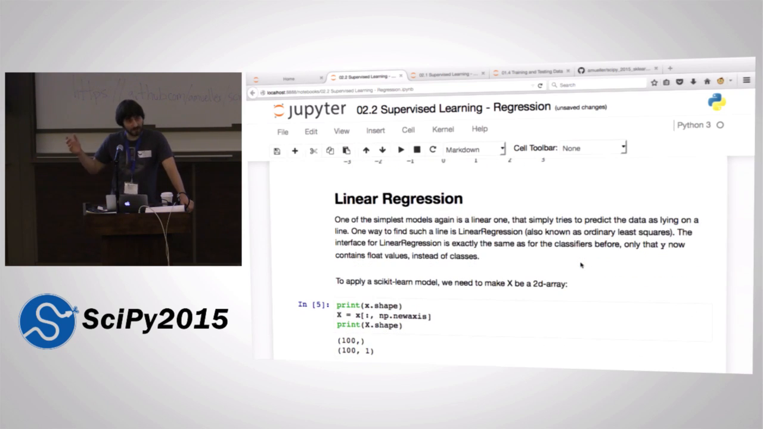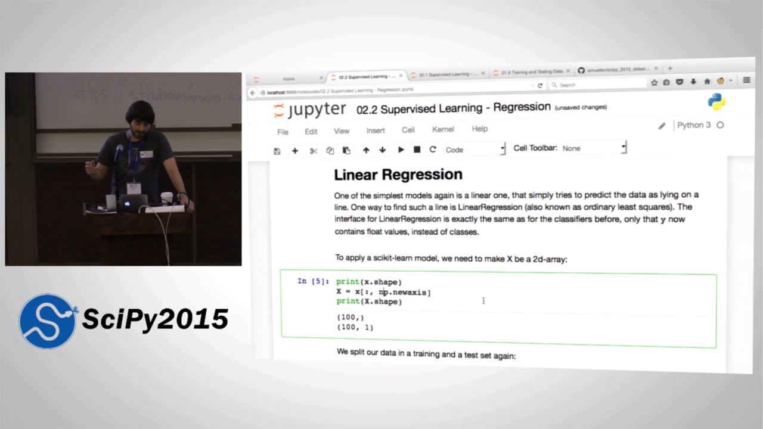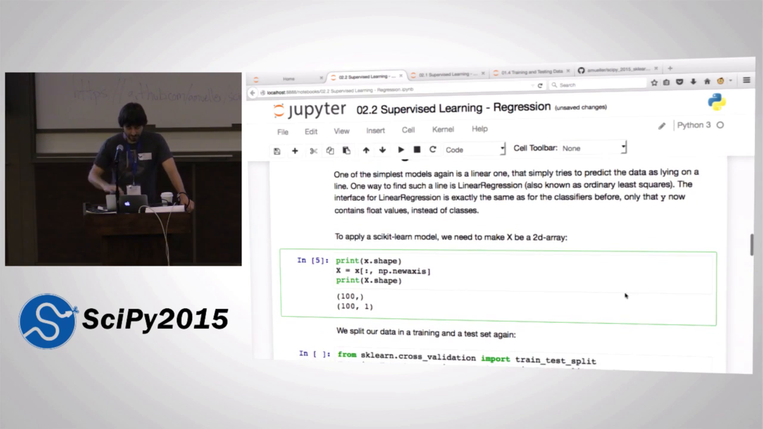So we have one input feature, which was just the -3 to 3. But for scikit-learn, it needs to be number of samples times number of features. So we are going to use numpy.newaxis to reshape it so it's actually a 2D array. Currently, I think it'll work with a 1D array, but we're going to drop that support. So always use 2D arrays, so it's clear what are the samples and what are the features.